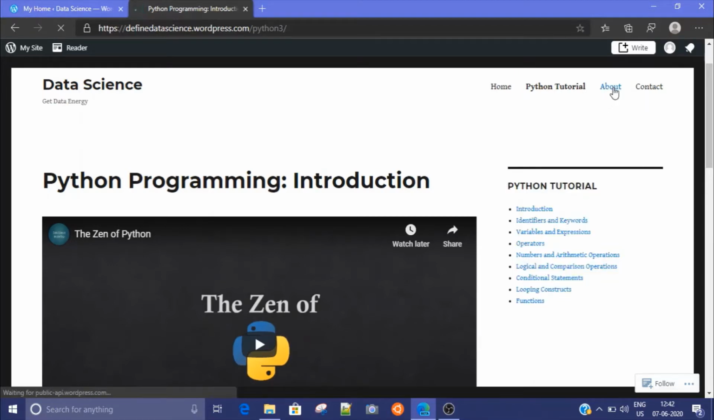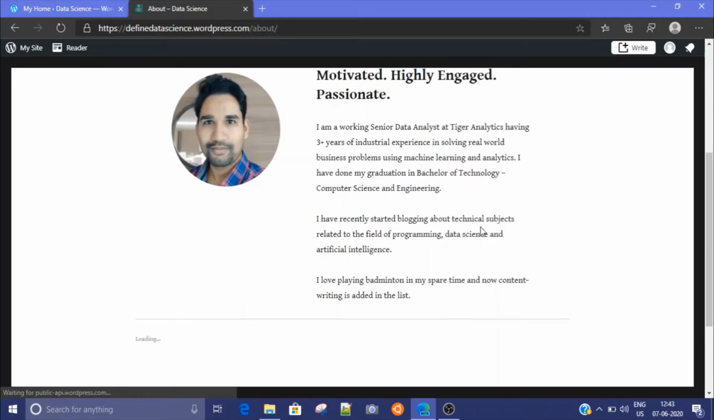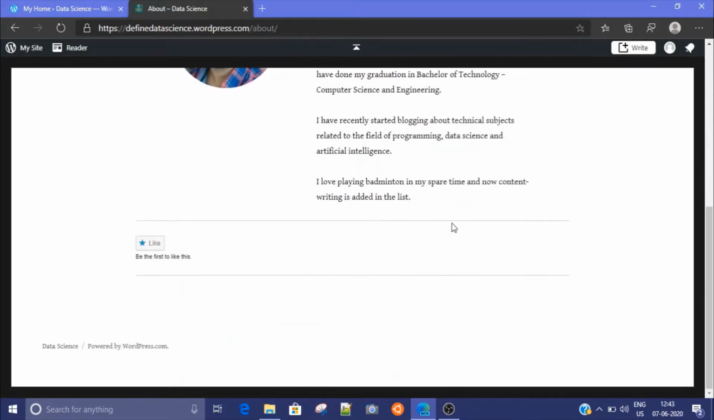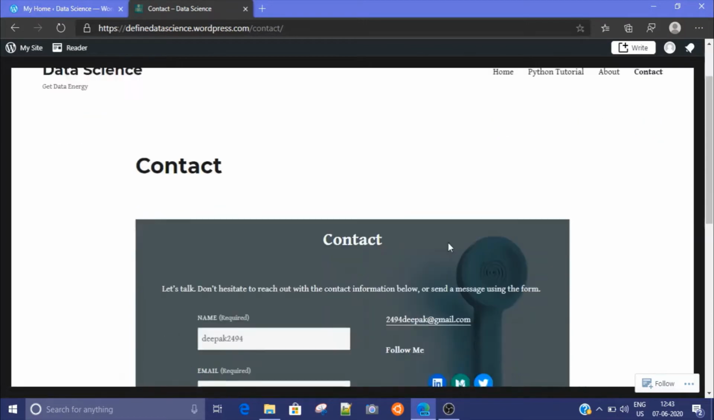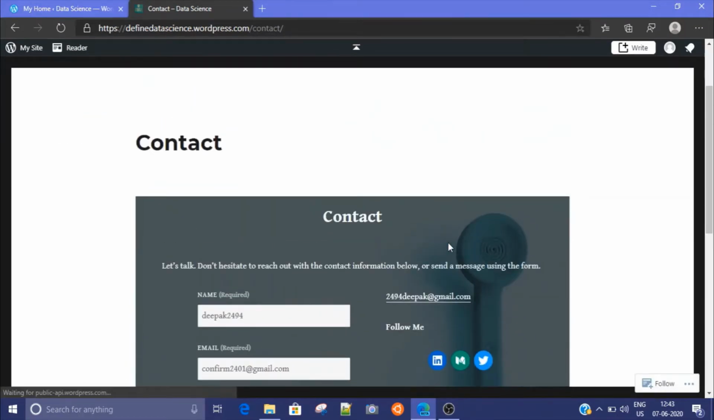Next page is about page. We can see there is no sidebar on this page. And similarly, on contact page also, we don't have any sidebars.